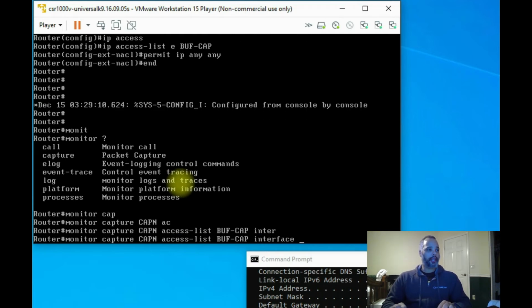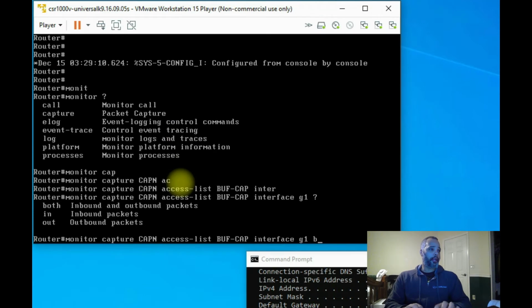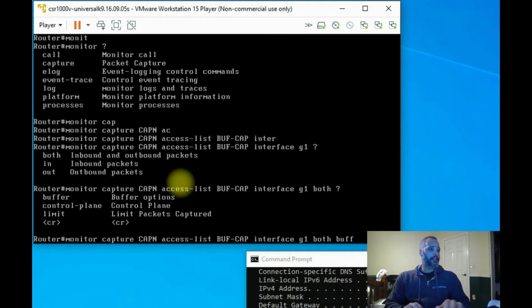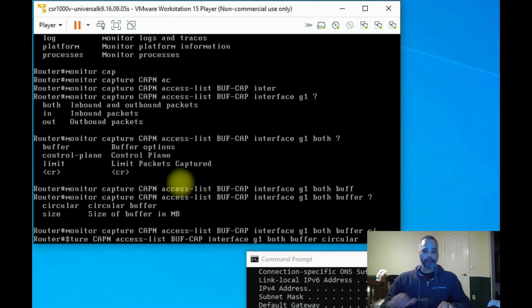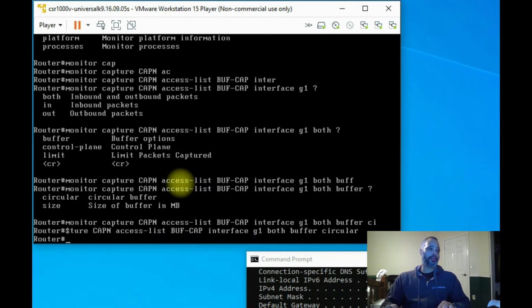Now the next line of syntax is going to be what interface do I want to capture on? And again, guys, I'm doing this on a CSR1000v. This can be done on an ASR, and it's awesome. It's great. So on this CSR1000v, I'm going to use G1, okay? And then I want both directions. You can pick in or out if you'd like. And then I set the buffer. I'm going to do circular. You can set the buffer size to 10 megs, 100 megs, whatever it is that you think is appropriate for your situation. But in this situation, I'm just going to do circular, okay?